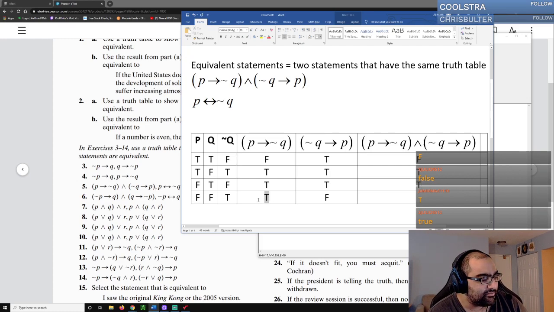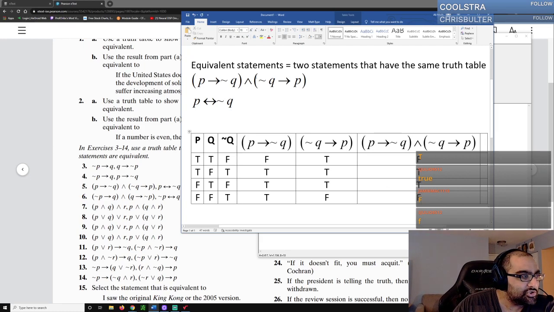So we have true and false. False is correct. Okay, good. So this is the truth table for the first statement. Okay, so the first statement says, again, this is the truth table for the first statement.